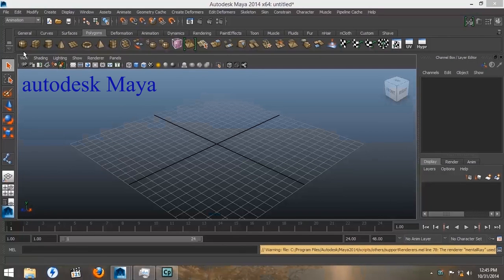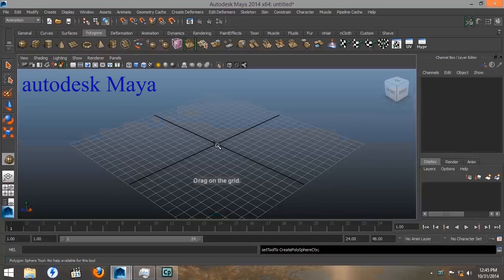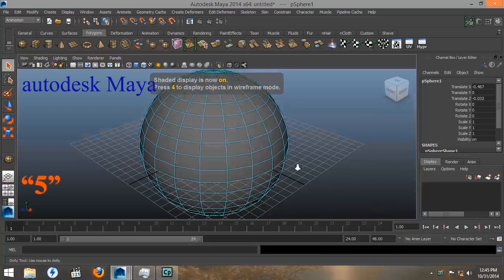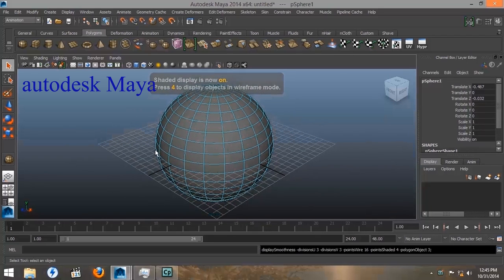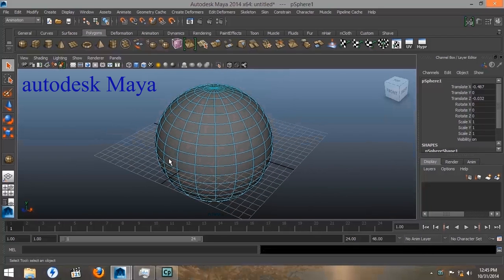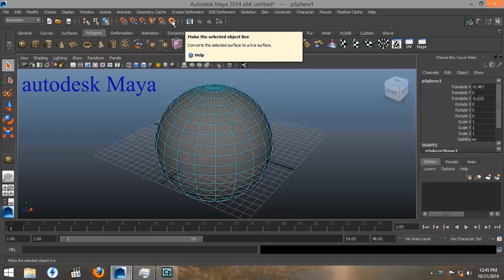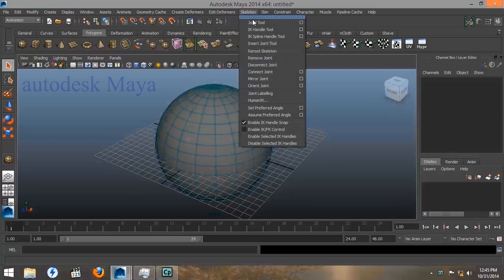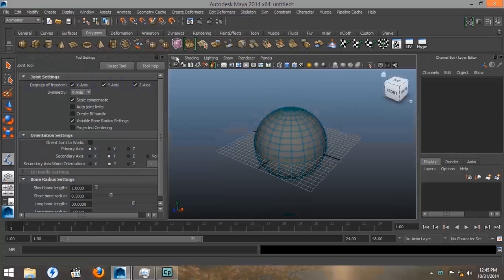The first thing we want to do is to make a new sphere. Pressing 5 to go to smooth shaded. Next we're going to go up and choose the last magnet to the right, which will make the object live. Now you see that we cannot select the object. Next we're going to go to skeleton and select the joint tool. After we reset the tool, we want to set the symmetry to the x-axis.